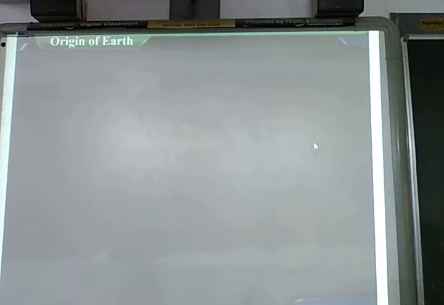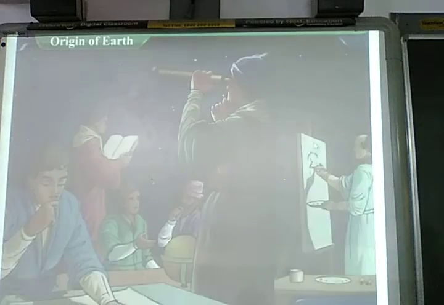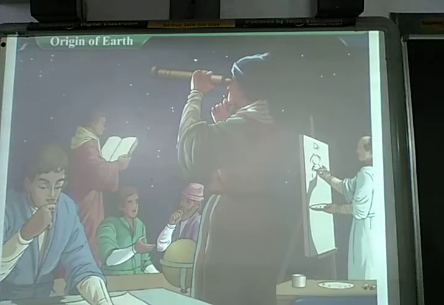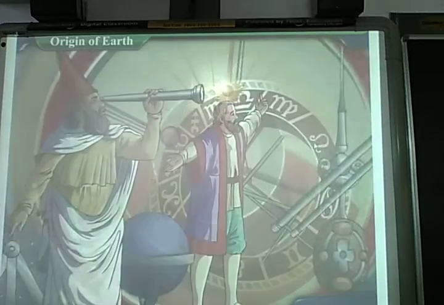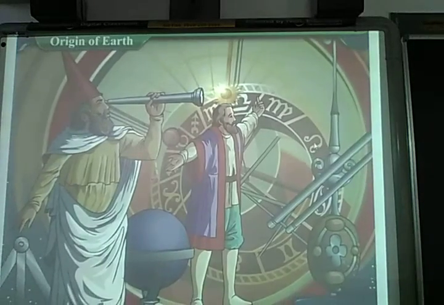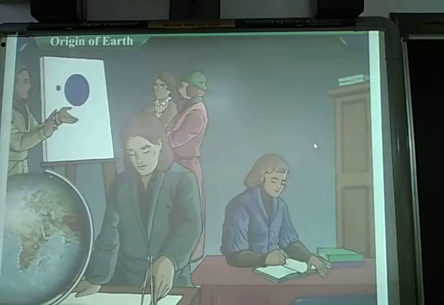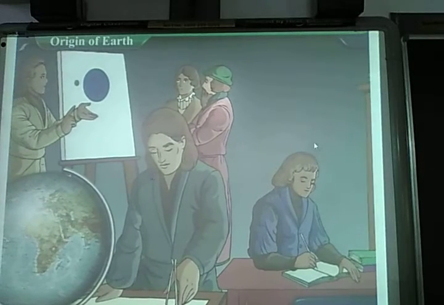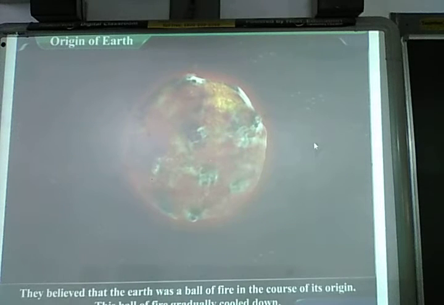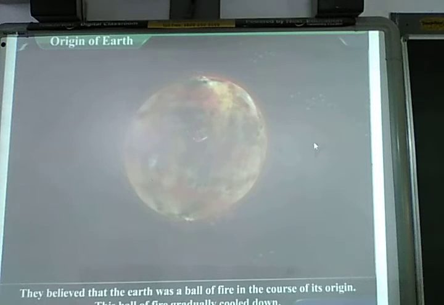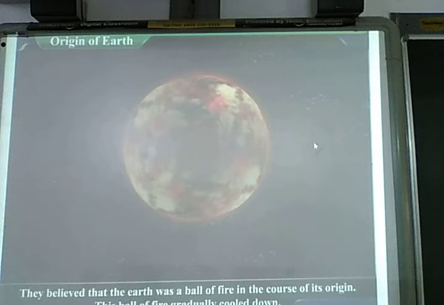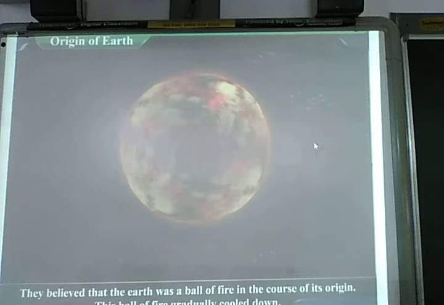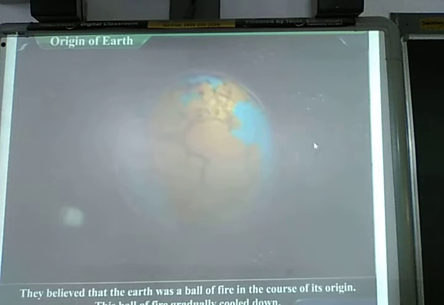Origin of Earth. For hundreds of years, man has been curious about the origin of the Earth. Many scholars and scientists have presented different scientific opinions concerning the origin. They believed that the Earth was a ball of fire in the course of its origin. This ball of fire gradually cooled down.